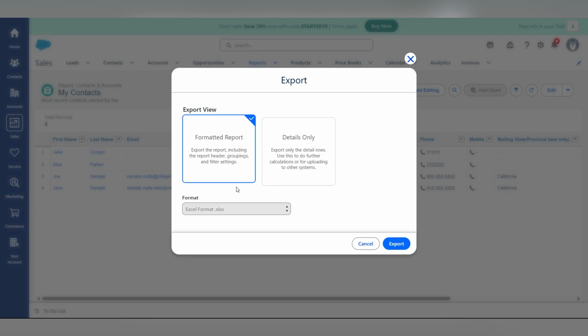to be exported. Before you proceed, make sure the selected file format is .xlsx, which is the standard Microsoft Excel format. Once everything is set, click Export. Salesforce will generate the file and your report data will be downloaded as an Excel spreadsheet. And that's how you can export Salesforce CRM data to Excel.